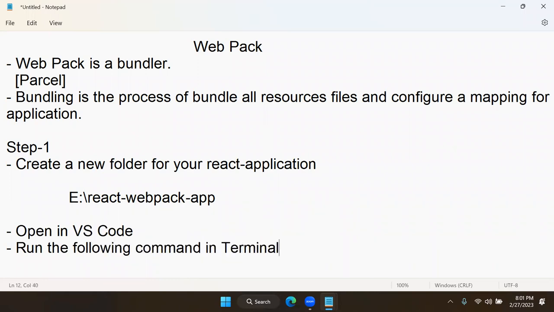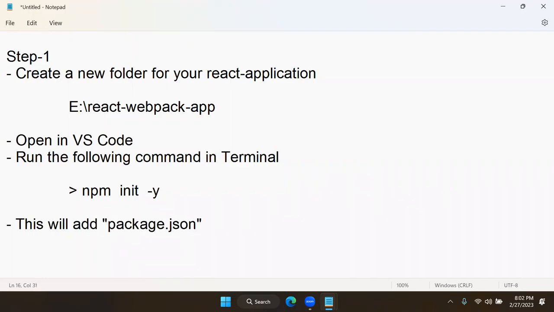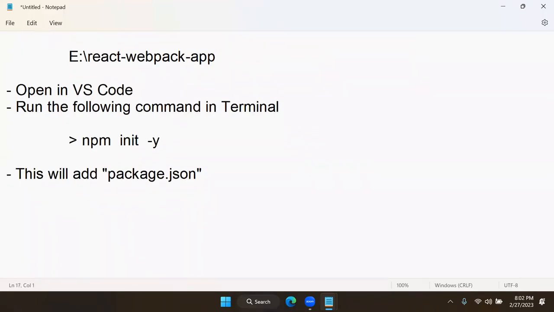in the terminal. What is the command you have to run? I think you remember I told you this also: npm init -y. Do you know why? What will this command do? It is going to add a package.json. Why do you need a package.json? What is the purpose of package.json?